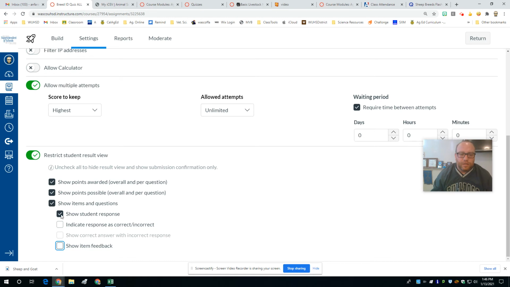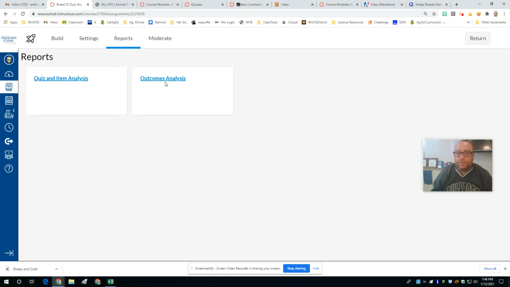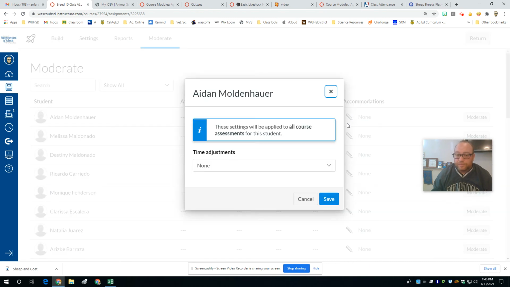So I'm not going to do that. I'm not going to show the student response because we do have reports, and if you attach outcomes or standards, then you will be able to see those come out too. And then you do have some moderation. You can see which kids took it, how long they took it. You can add accommodations.